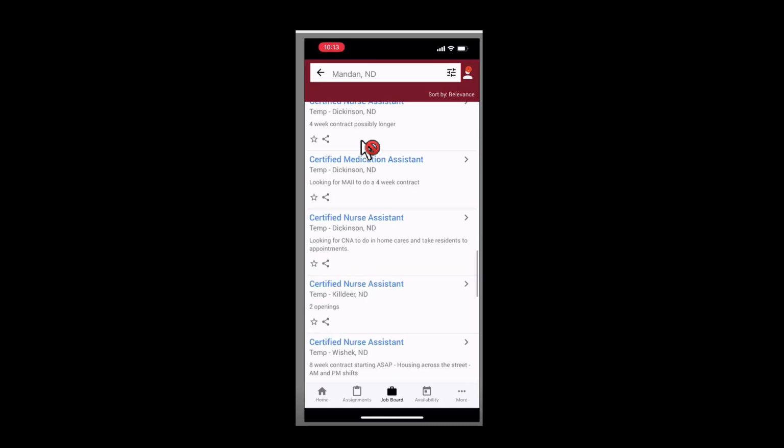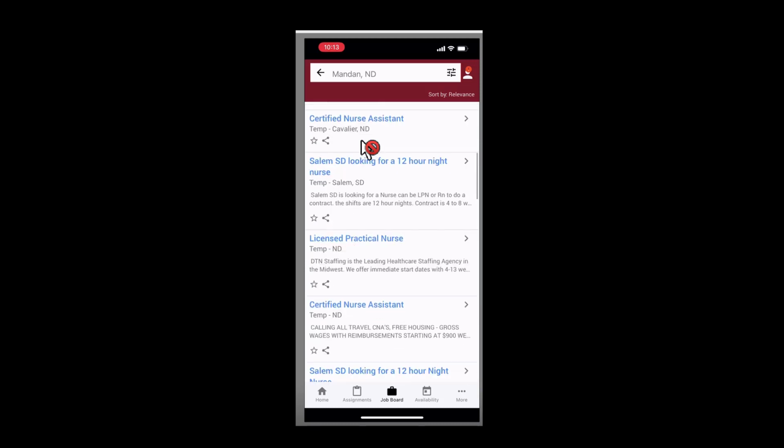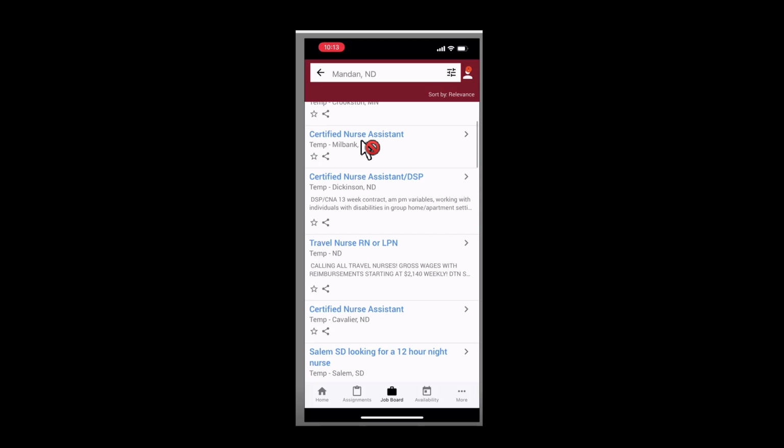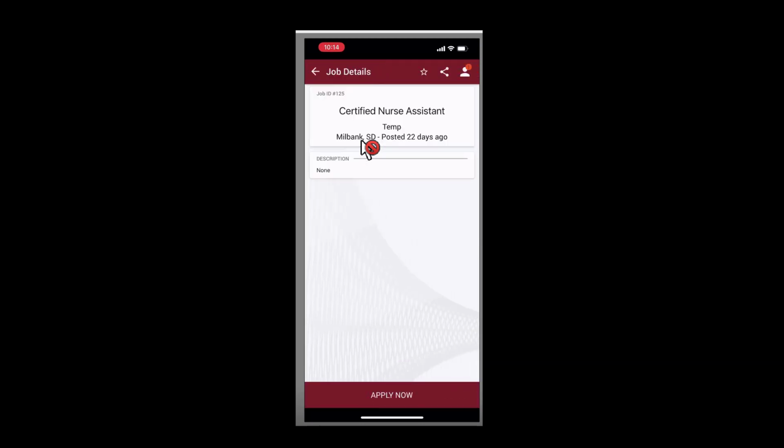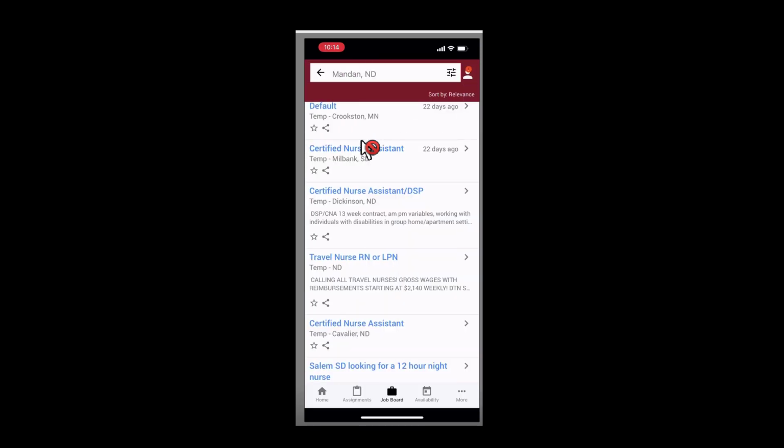And you can apply for these contracts straight from this app. Let's say I want to apply for the CNA assistant position. I can just click on this and say apply now on the bottom. As soon as you do that, the manager who has created these assignments will get a notification with your profile, everything that this person is interested in. And they can assign you from their home screen as well.